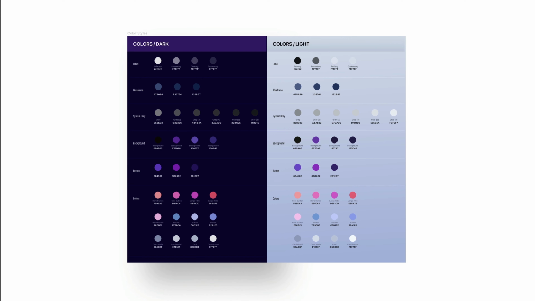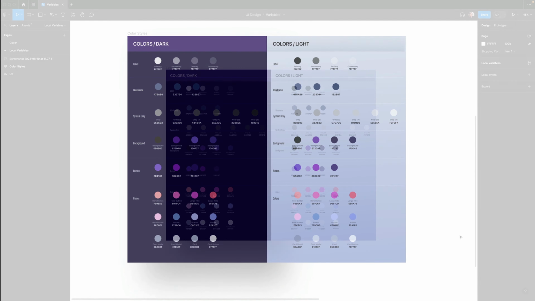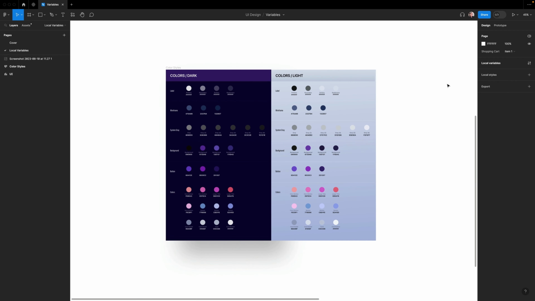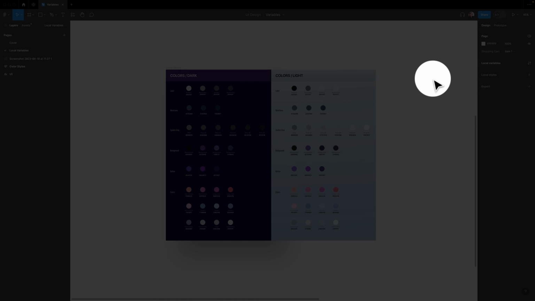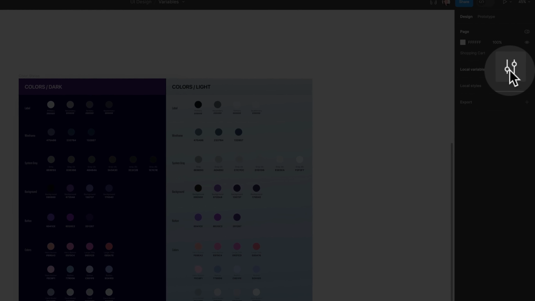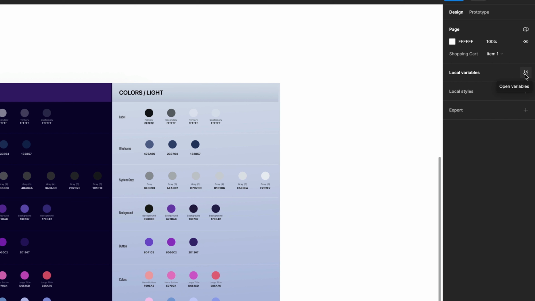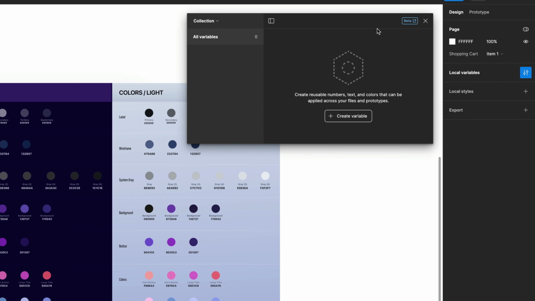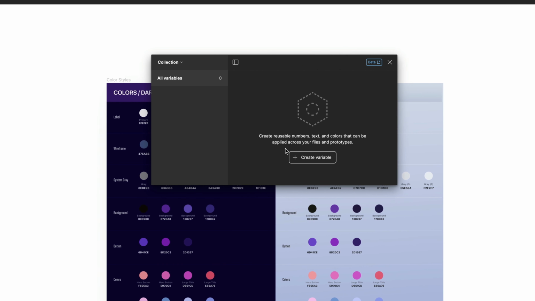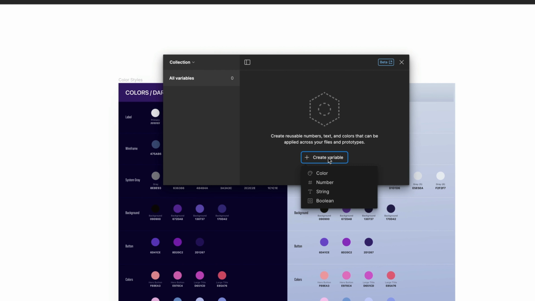Our first step is to create a variable for each color. Click anywhere on the canvas to access the local variables section in the right sidebar. This section covers variables specific to the current file. Click on the Open Variables button to access the Variables panel, and then select Create Variable to initiate our first variable.